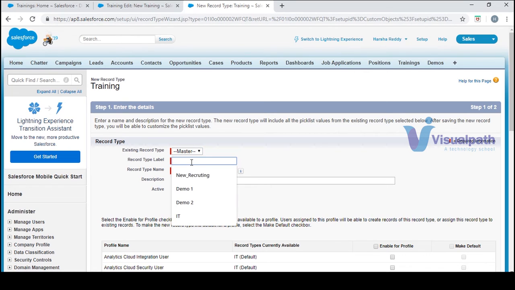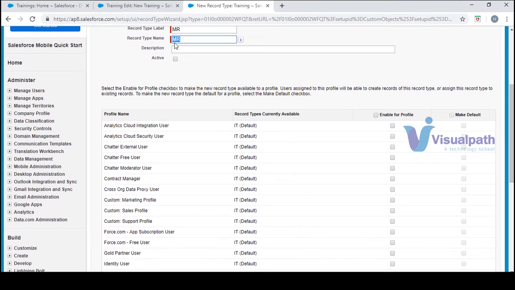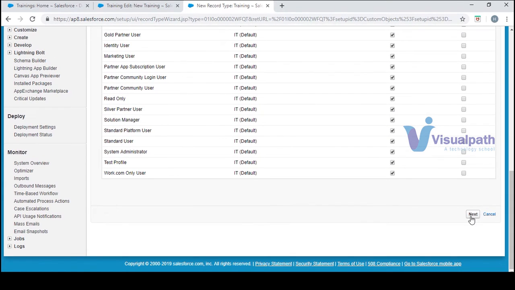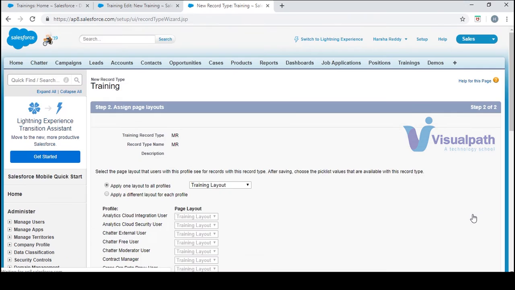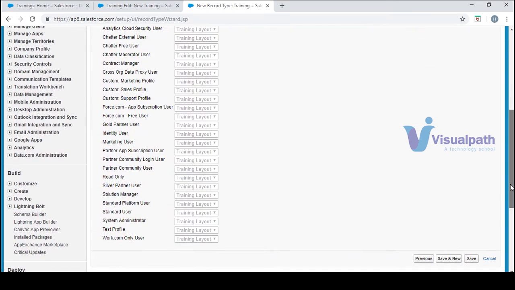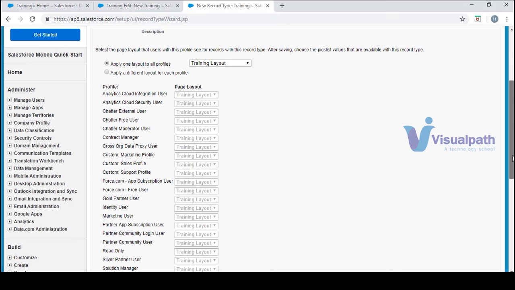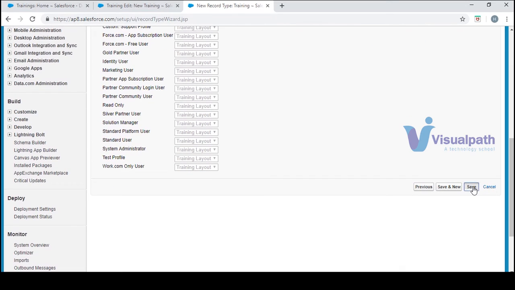So the next one we have is MR. I'm writing it in shortcut, please don't mind, which is market research. So making it active. Without making it active, we cannot do it. Enabling for all the profiles. I'm not making this a default value because I've already made IT the default. Now going ahead, I don't have different page layout values, so I'm taking the training page layout as well. I'm saving it.